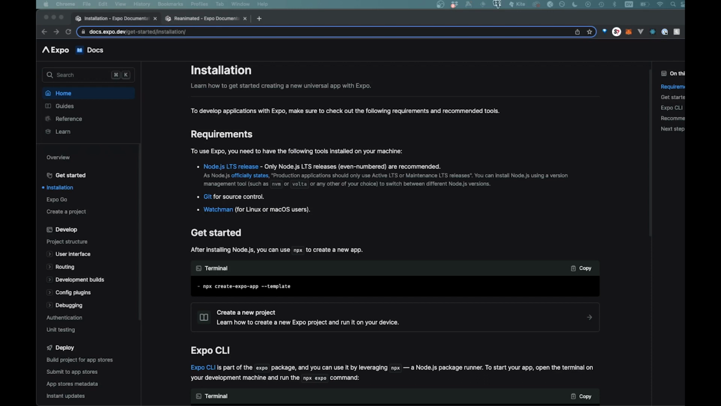In this video we're looking at animations in React Native, and in order to accomplish this we're going to be using a package called reanimated, and we're also going to be using Expo. So let's jump right into it.